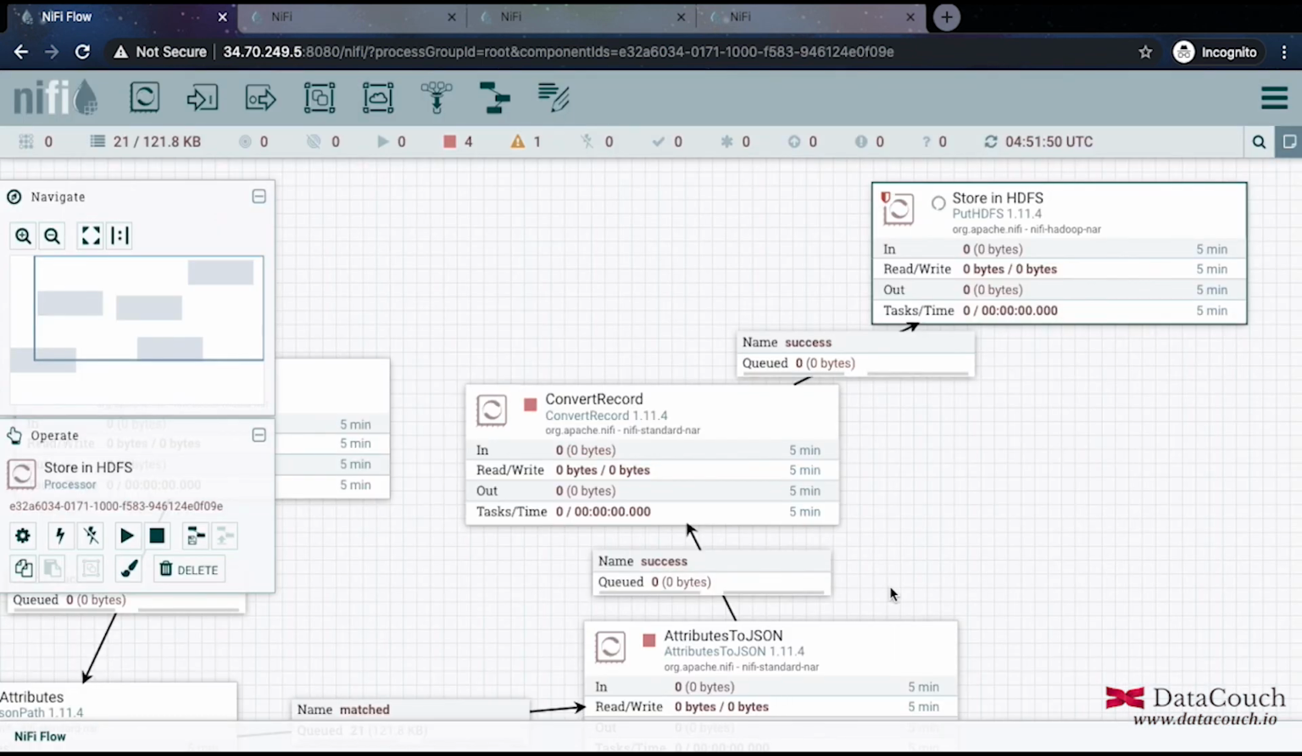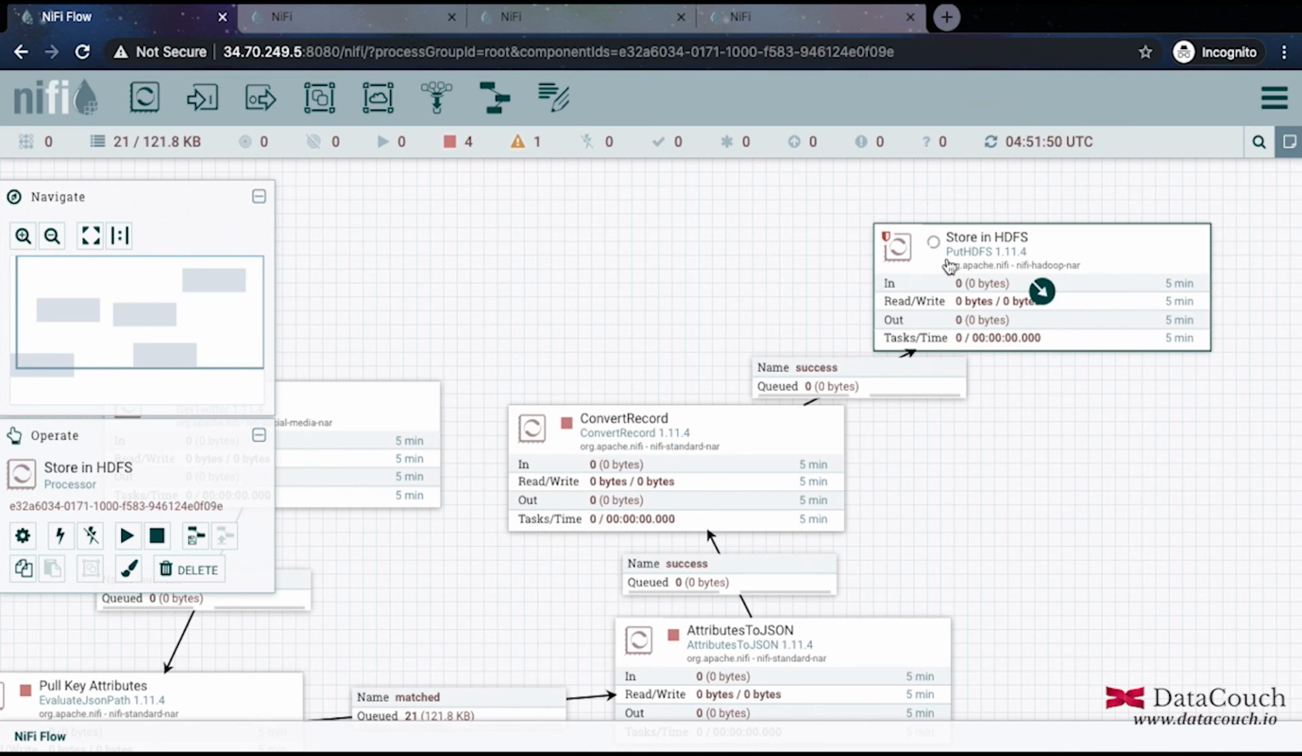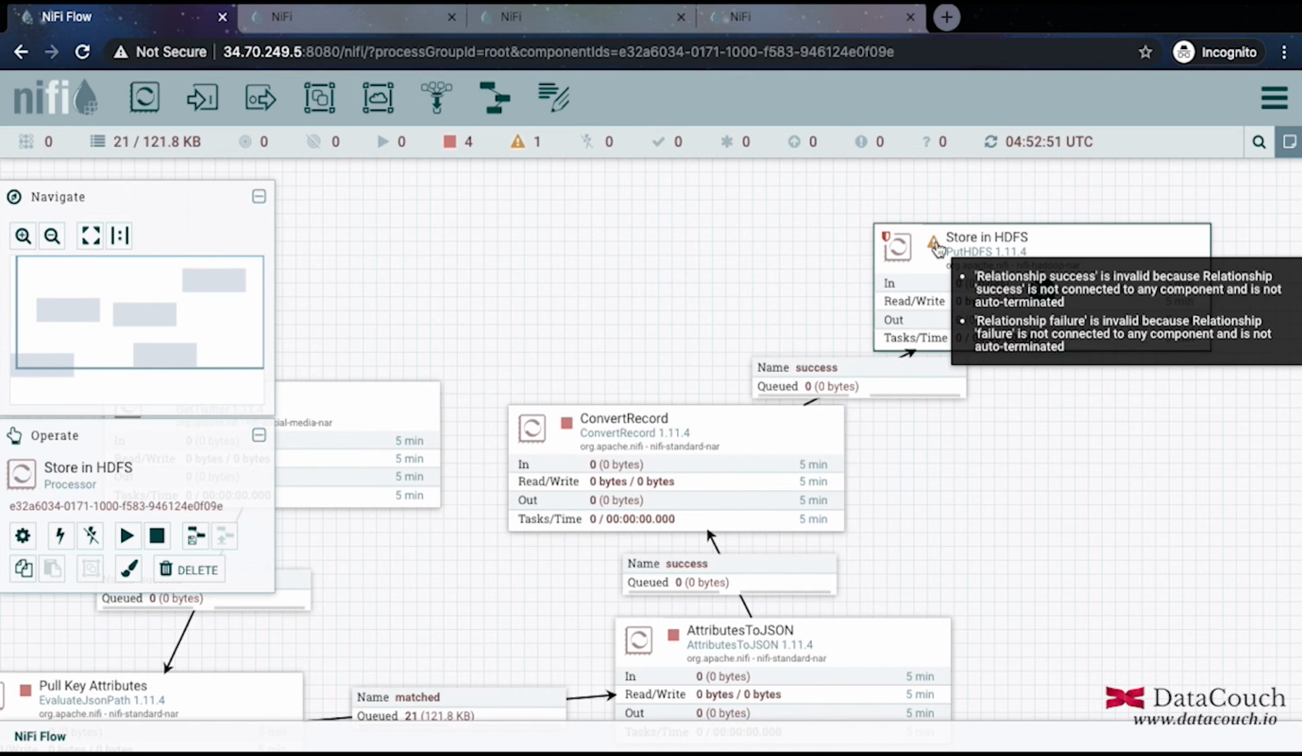So I will say apply, and I just applied it. It is getting saved. It is validating the things that I changed. And if everything is fine, then it will show me the stopped symbol. It's saying failure and success we did not define.